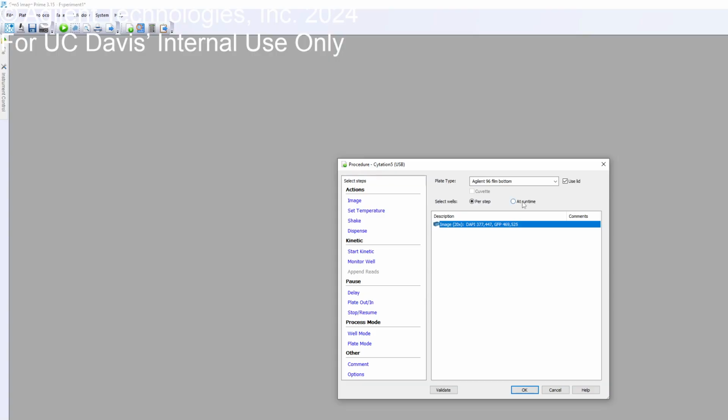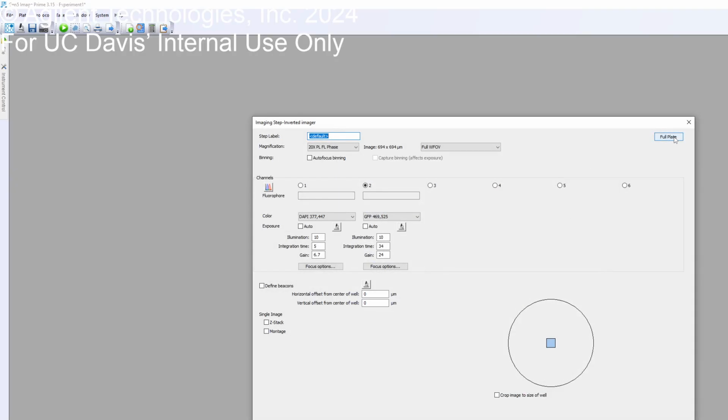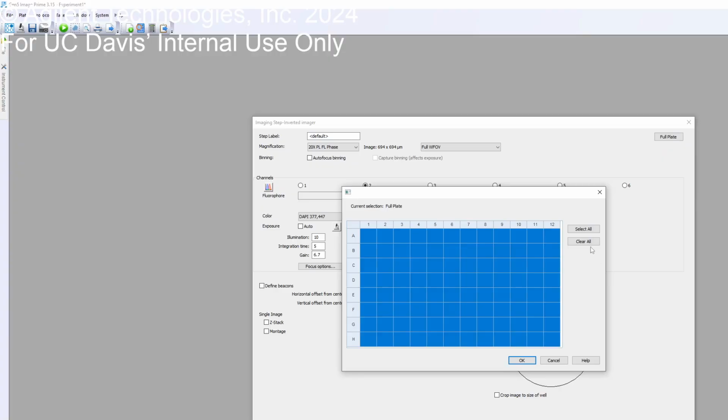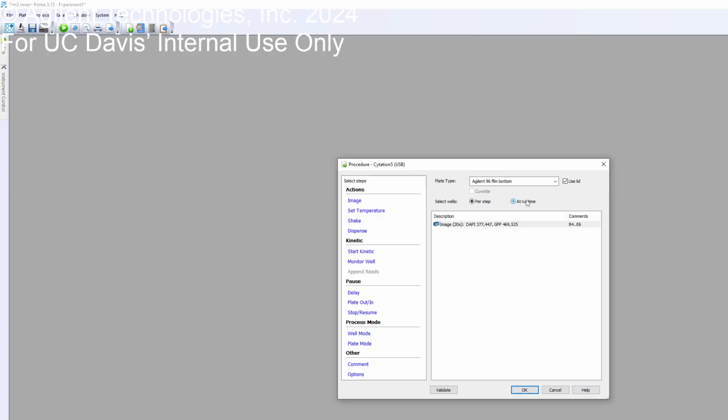And then if you select this at runtime, this runs it on the wells that we select. If you select the default option per step, it automatically assumes that you are running the full plate. So if you wanted to define that, you can come here and change the wells here, like this. Or else, I like to use this runtime option because sometimes I make mistakes in plating, and then my A1 cells are at H12 or something. So you can dictate where you're going to image using the same protocol.